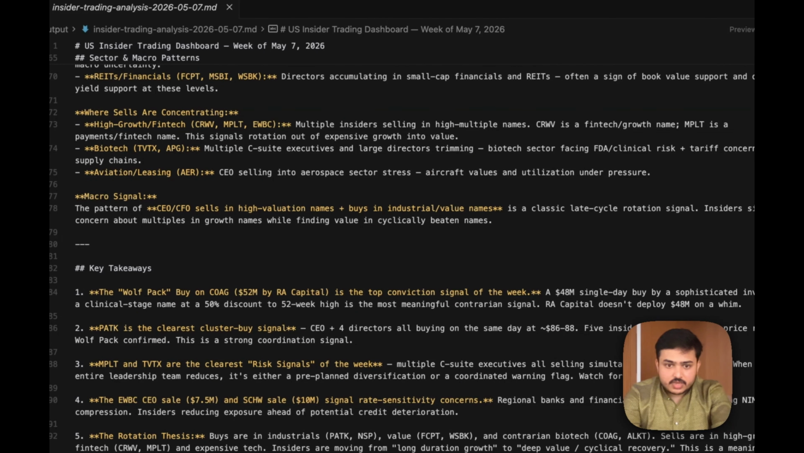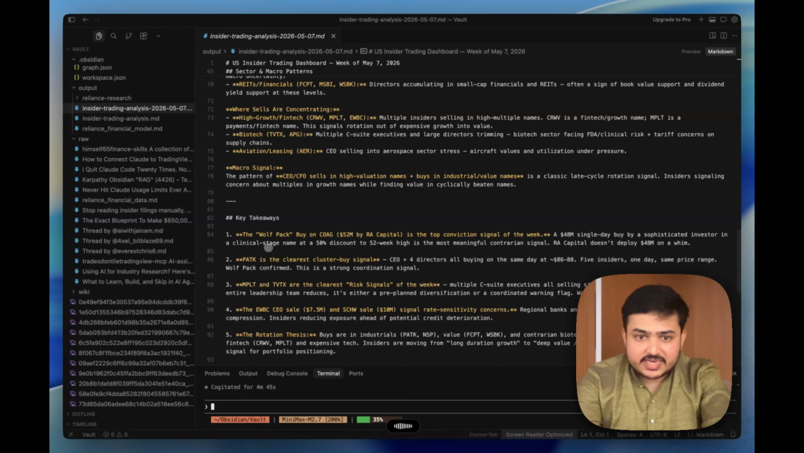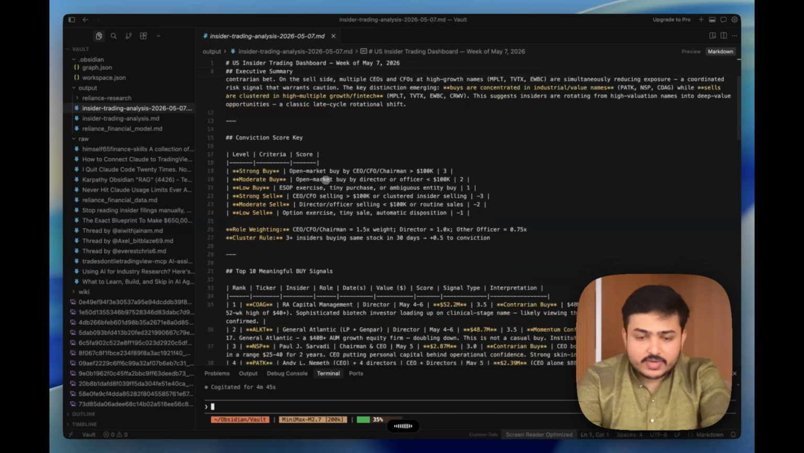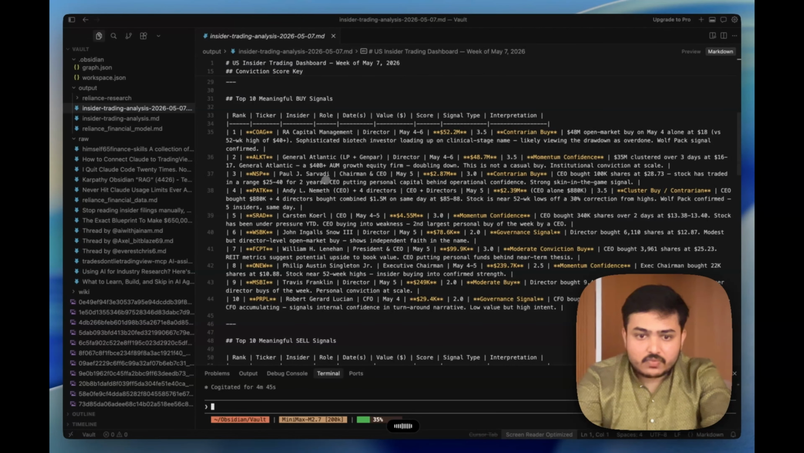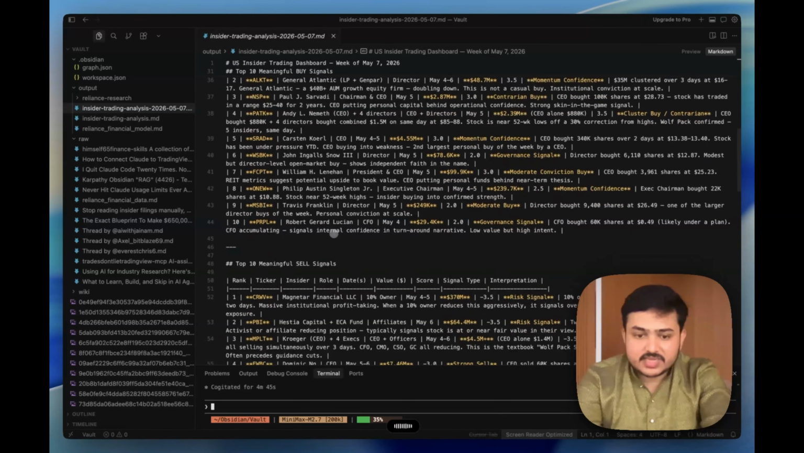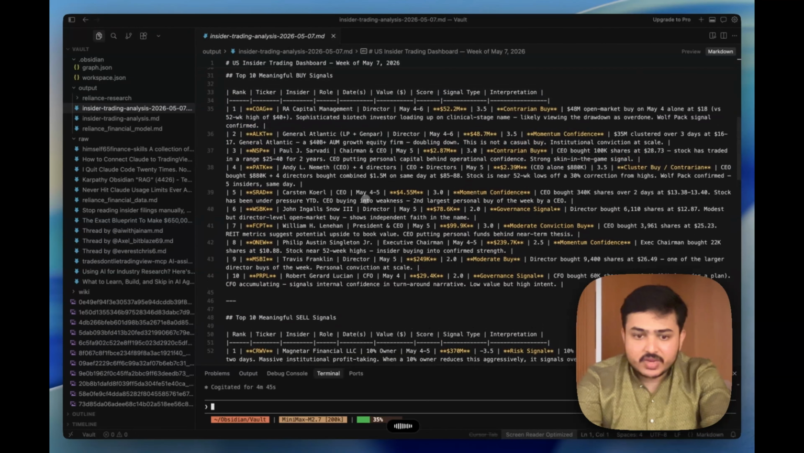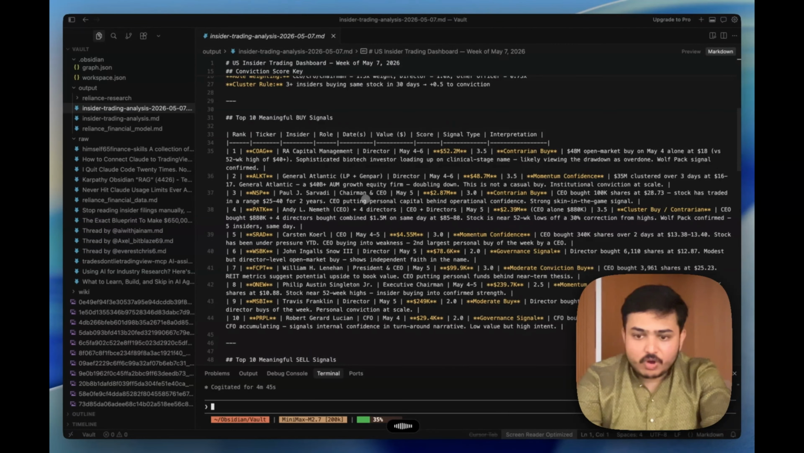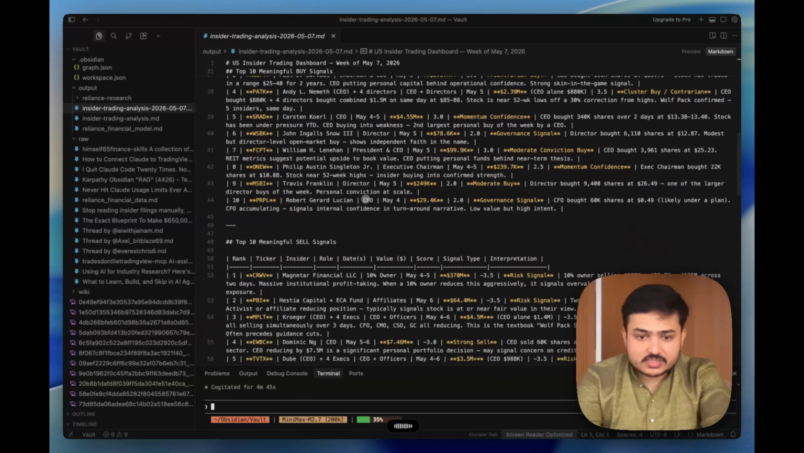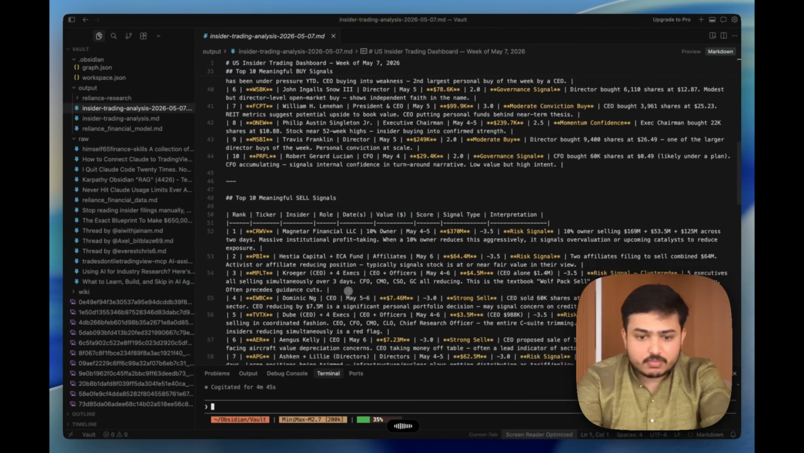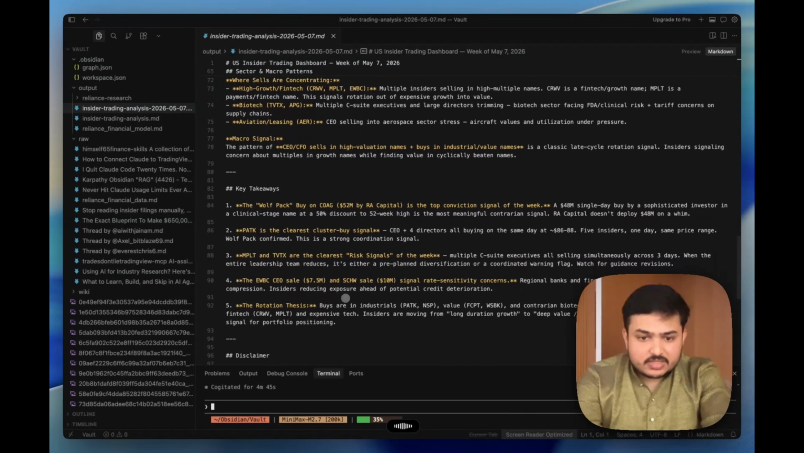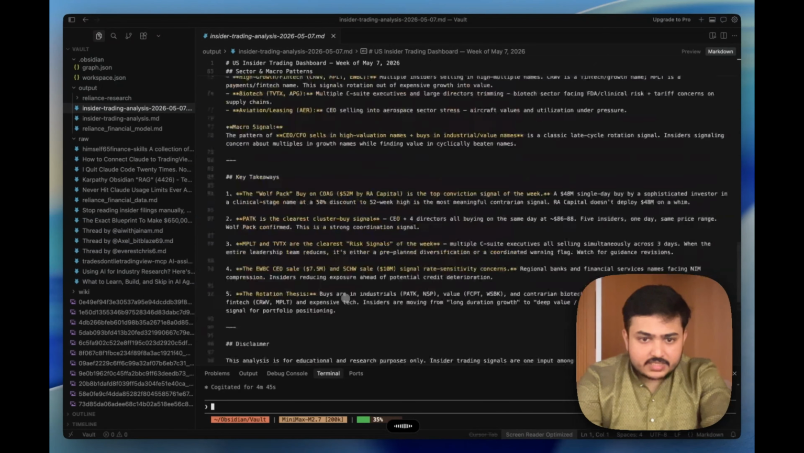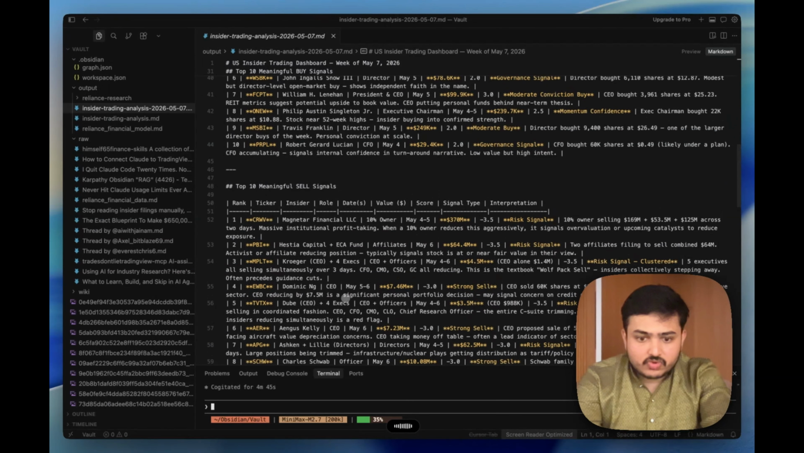So I just had a look at the insider trade analysis markdown file and everything looks okay to me. The only issue I have is that the 10 meaningful buy signals and 10 meaningful sell signals tables are not generated properly. There are some misalignment issues that you need to fix and give me an updated markdown file. Anything you need to add to further foolproof this analysis is always welcome.